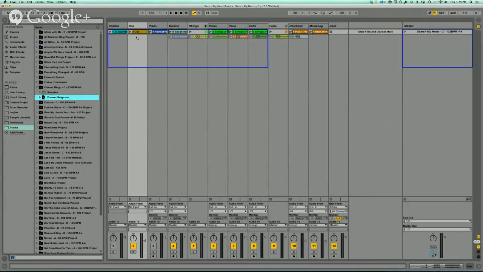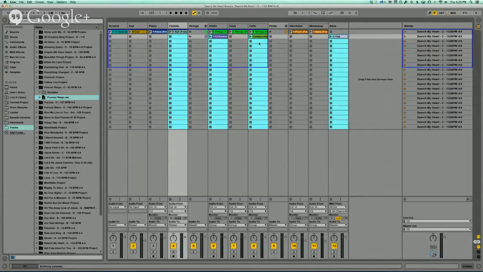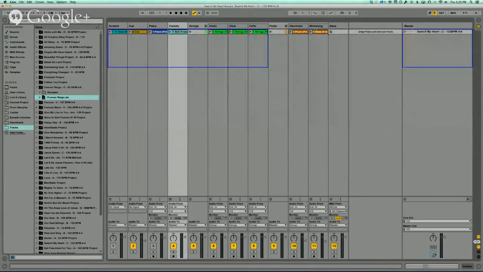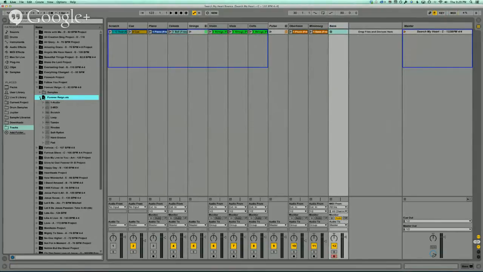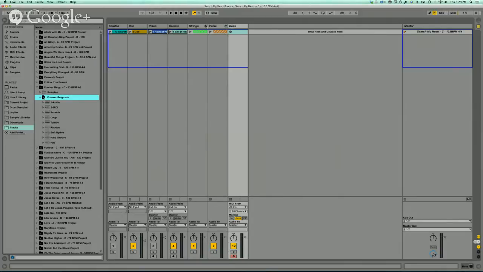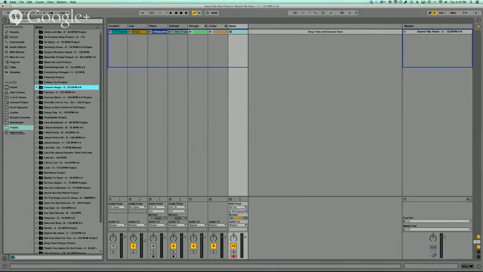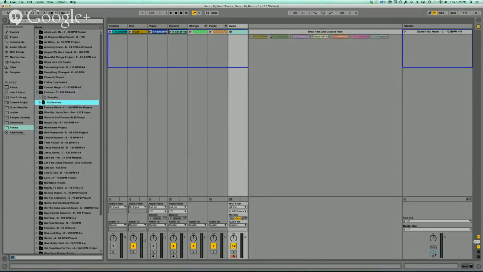And I might have to, yeah, okay. So in order for this to work, I have to create some new tracks. Let's see what I have here. I have 1, 2, 3 audio tracks and a couple MIDI tracks. So what I'm going to do, let's pick another one just because I don't want to do MIDI tracks right now. Let's do maybe Furious. There we go. So I dragged it into an empty spot here.